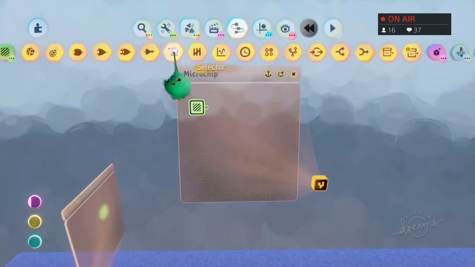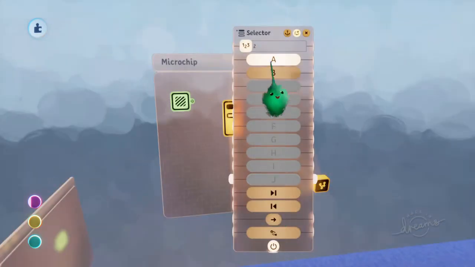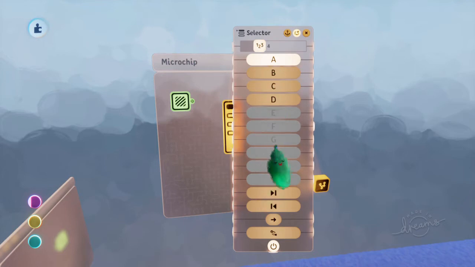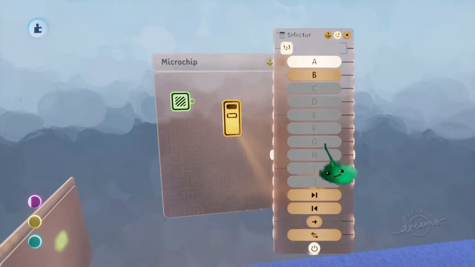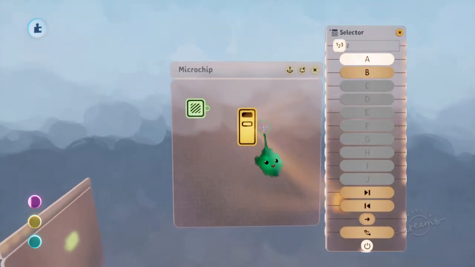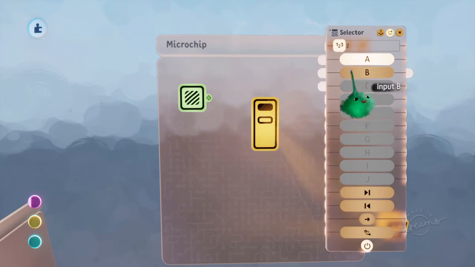So we're going to store whether this checkpoint is the current checkpoint or not using a selector. The selector has many channels, and you can have more or less of them. These ones won't do anything. Only one of them is active at a time, and that's the one lit up, and that will send a signal out of it, and the rest of them won't. You can tell it which one to be active in different ways. One way is by sending a signal into a channel, so we're going to use that method.